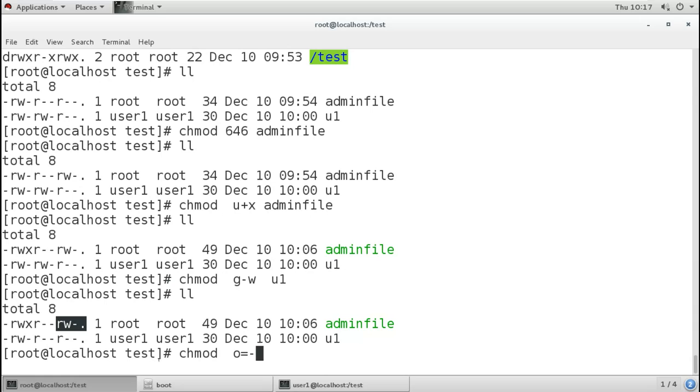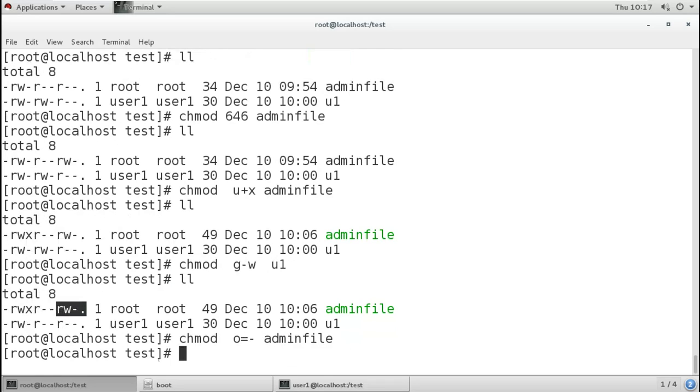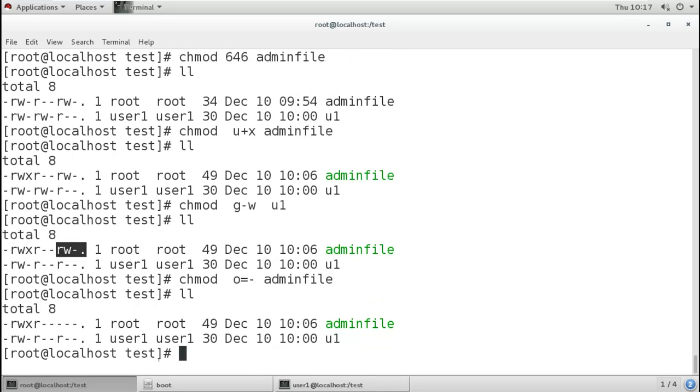That means I'm removing everything. I'm not giving any permissions, and I'm using the assign symbol. So previous permissions will be removed and this permission will be applied. Adding means adding extra, removing means removing one from the existing ones, and equal means assign: remove previous, assign new on the file. Now when you check, you can see other users are not having any permissions.